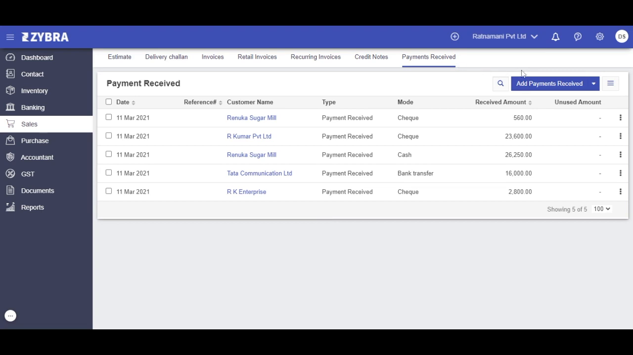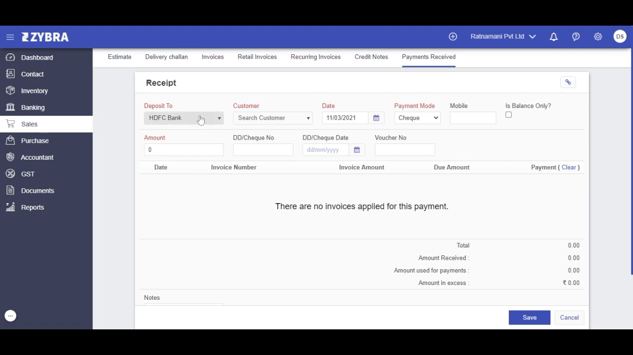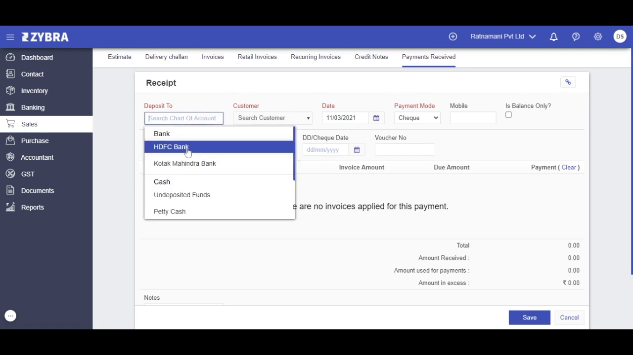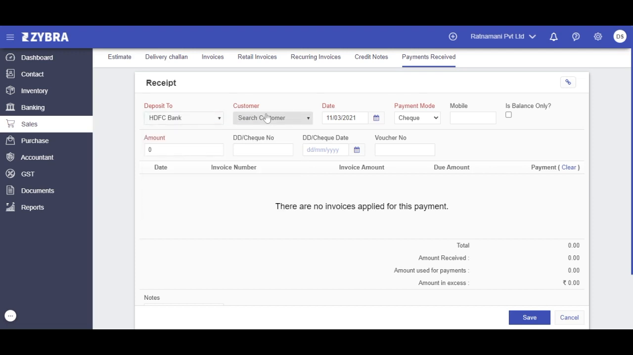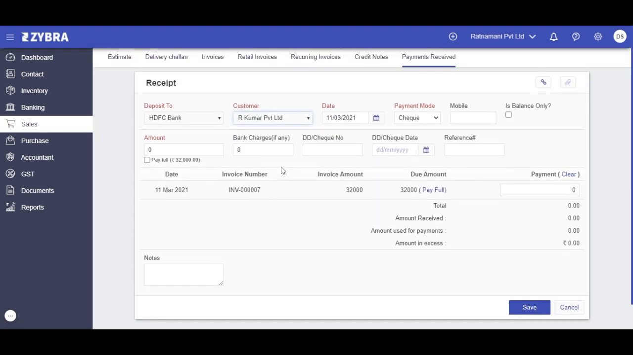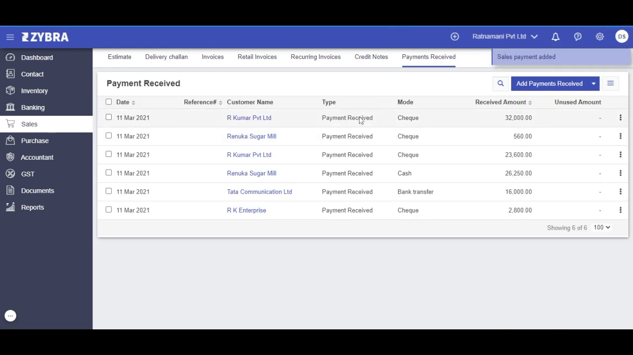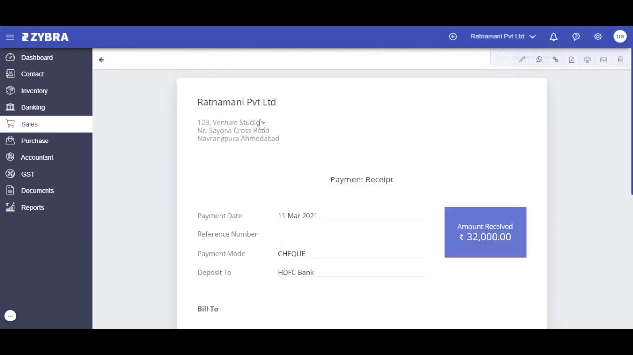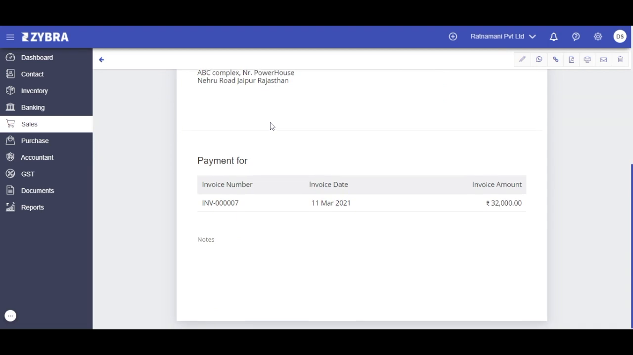If you want to make any entry of your payment received, you have to click on payment received. You will get this kind of format. Here, deposit to: how you got your payment, through bank or cash, you have to select it from here. From whom you received your payment, you have to select it from here. And after clicking on customer, selecting your customer name, you can see invoice amount and due amount. It means this much amount is remaining from that party. Okay, and if they are paying your full amount, you have to click it here and then click on save button, and your payment received will come here, and in one click you can generate its receipt like this.